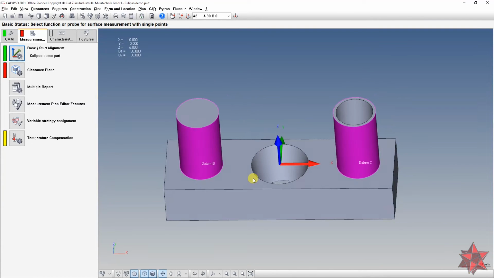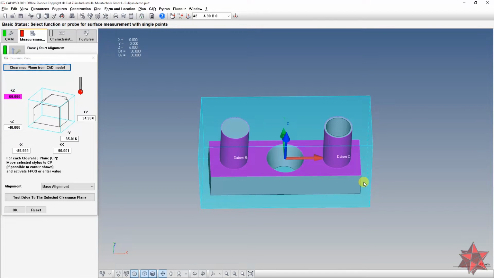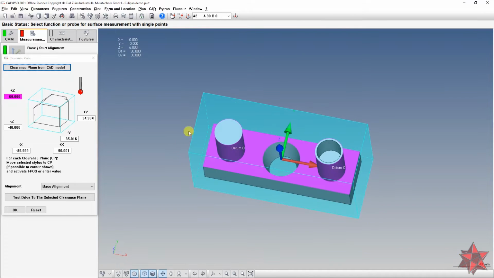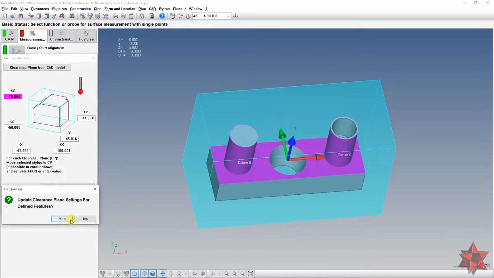Okay, so now that we have our alignment, we have to create the clearance plane. What the clearance plane does is tell the machine how to go around the part and not hit anything from the part or what's fixing it. So now I choose clearance plane from CAD model. It will bring 10 millimeters from all the edges of the CAD model, and I will choose, for example, 20 millimeters and say that it's fine. Okay, when you are happy, choose OK.